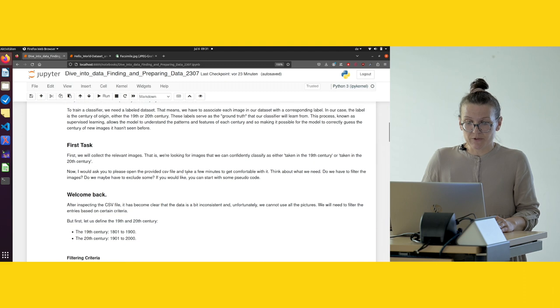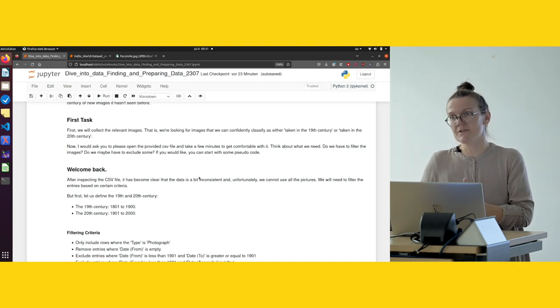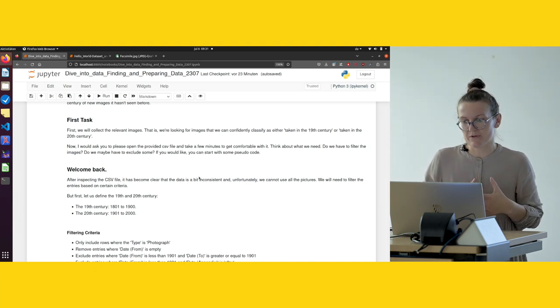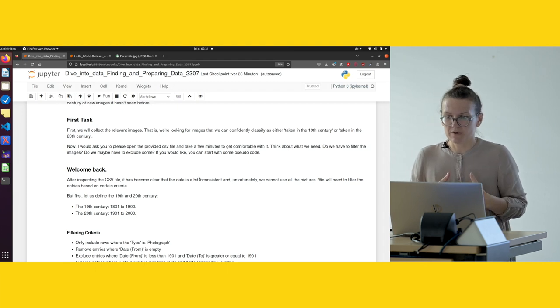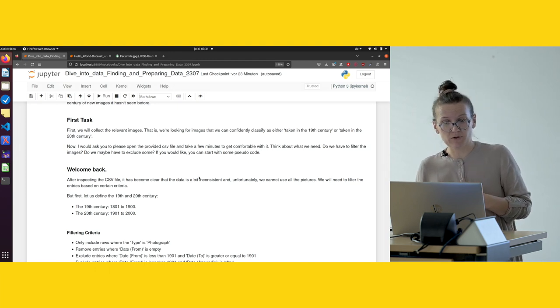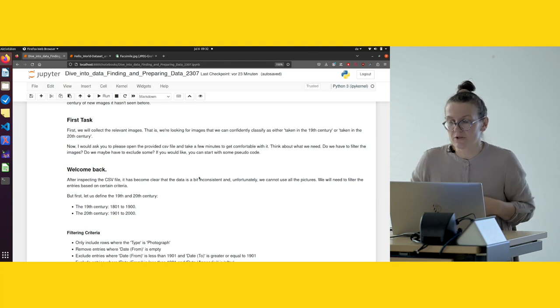So the first task, what we are going to do right now, is collect the relevant images. That means we are looking for images that we can confidently classify as either taken in the 19th century or taken in the 20th century. And I would like to ask you now to open the provided CSV file and take a few minutes to get comfortable with it. What do you actually think about it? Do we have to filter the images, or exclude some, or can we just use all of them?